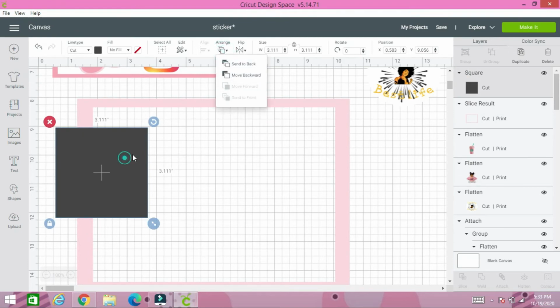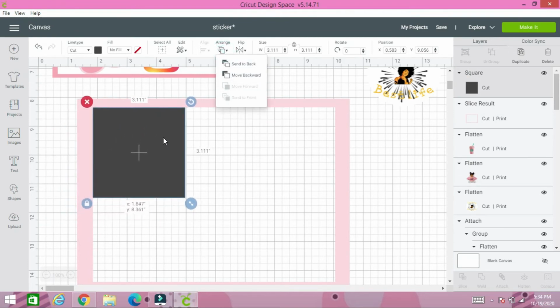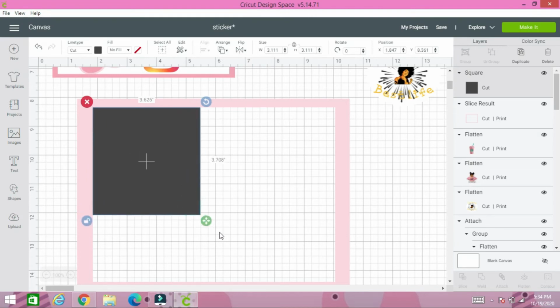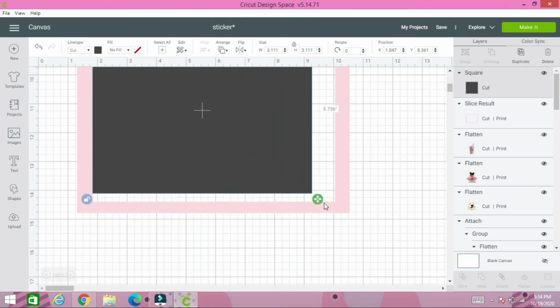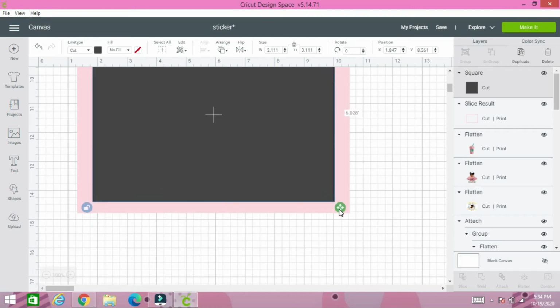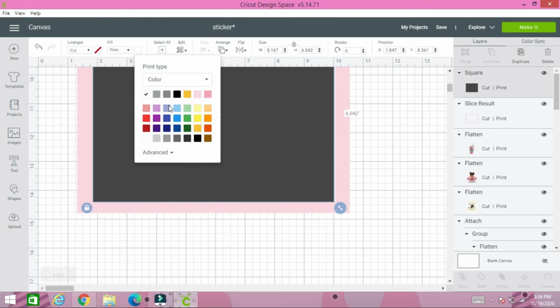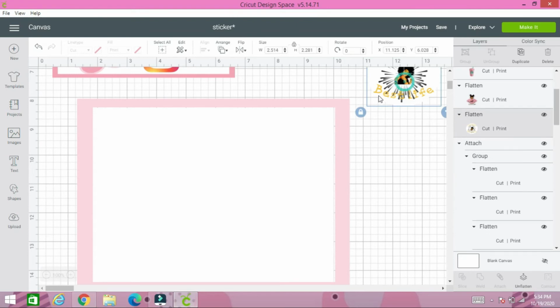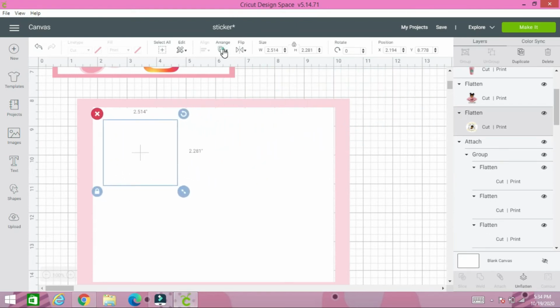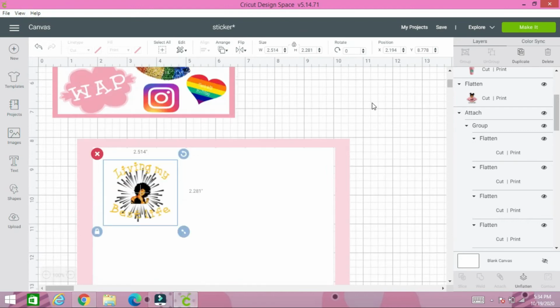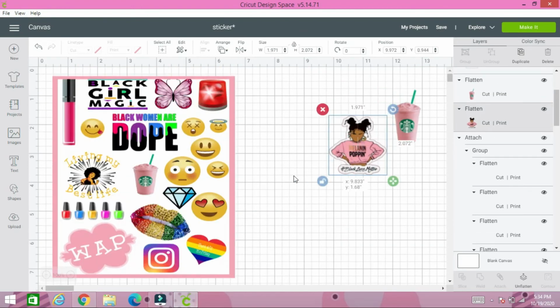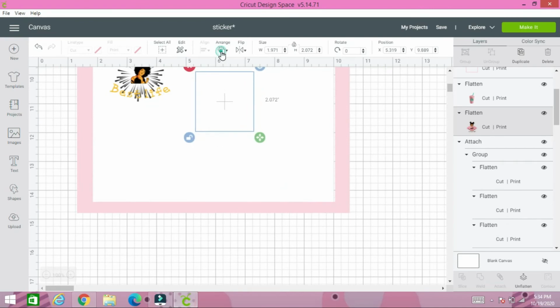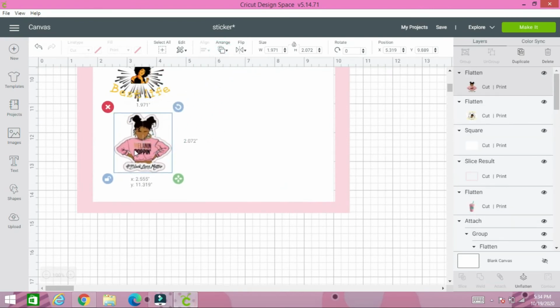Again, this is how I do mine. I'm going to line it up to where it's inside of the square exactly, only on the inside sections. And once I got it there, I'm going to lock that back. I'm going to go to print, and I'm going to make it white. Now this is what we're going to put our stickers on. So we're literally just going to take our images, arrange center front, and place all our images on top of it.